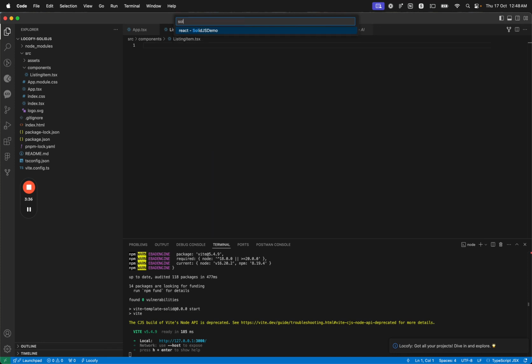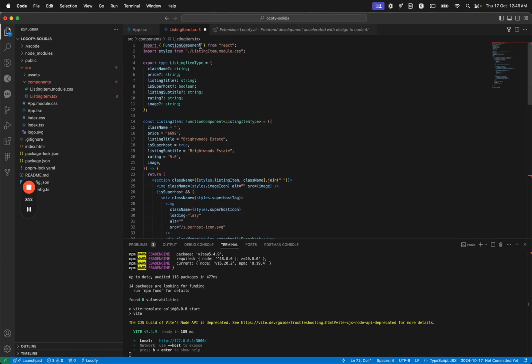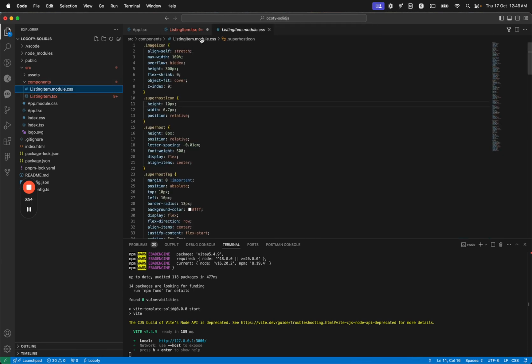So for us, our project is called SolidJS demo. So let's select it. Next, it'll ask us what file we want. So we actually want listing item. Let's select listing item. And what you will see is we have pulled the appropriate code. We've pulled the React code. We've pulled the CSS. Not only this, but we've also pulled the assets that are required.